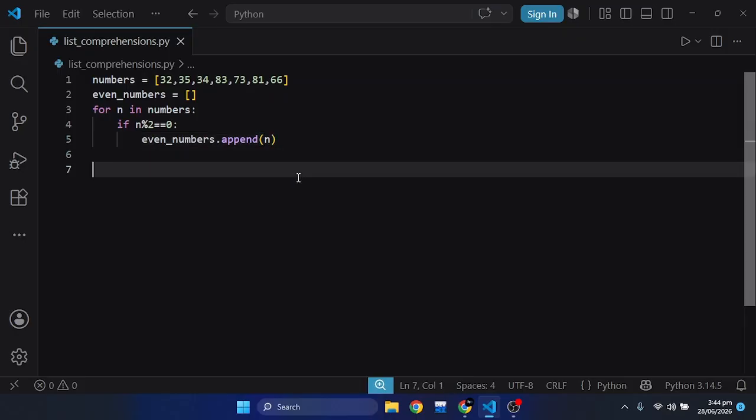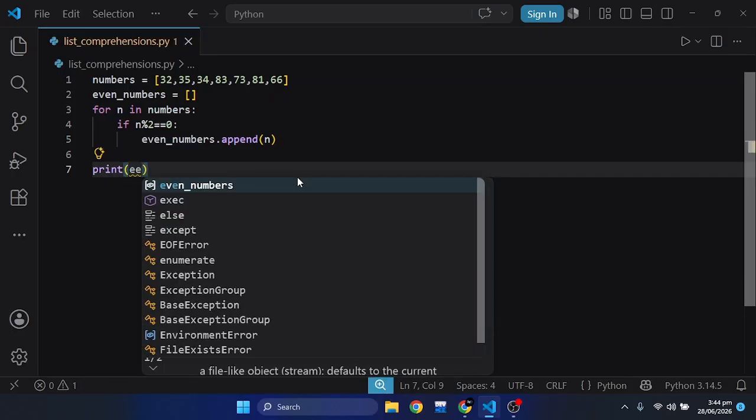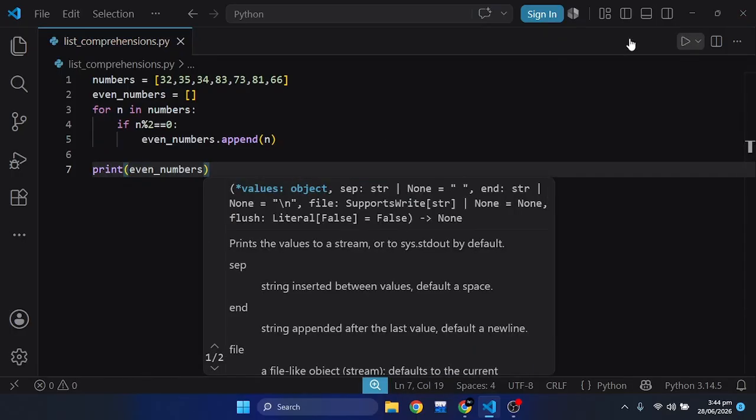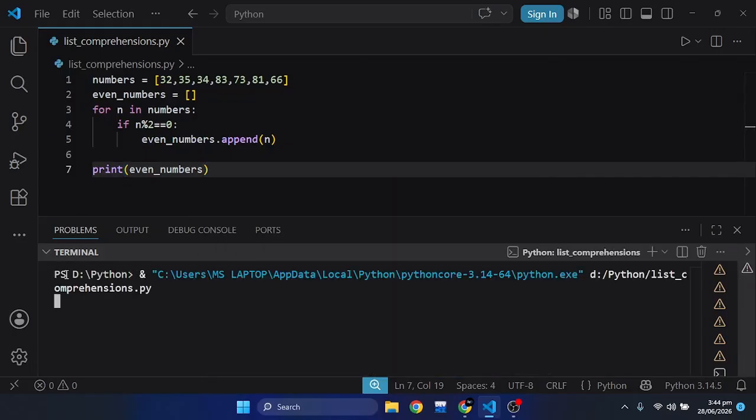After the loop, let's print the even number list. Okay, we have only three numbers here which are even: 32, 34 and 66.